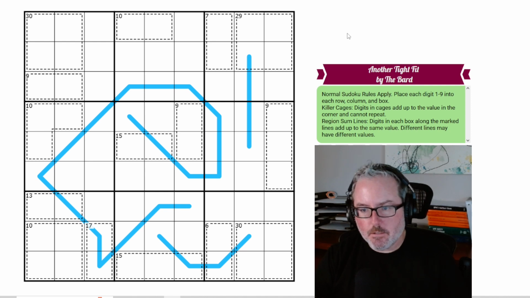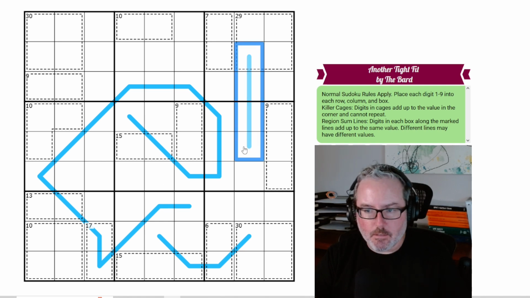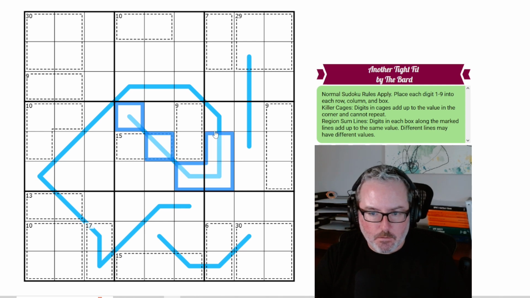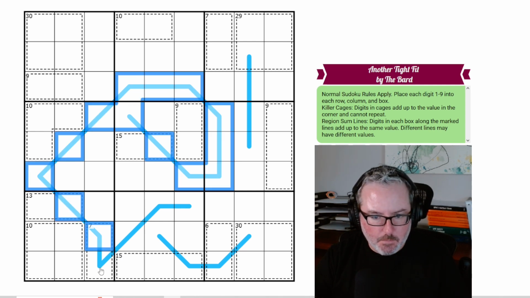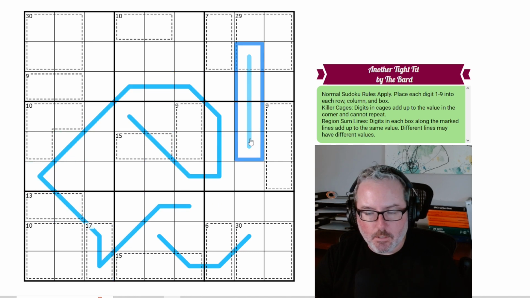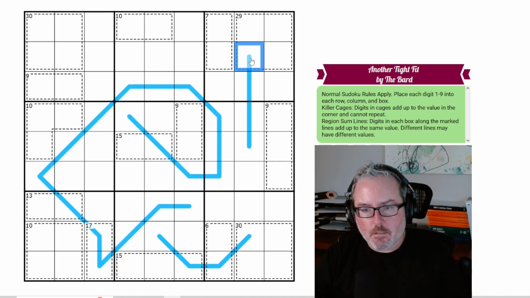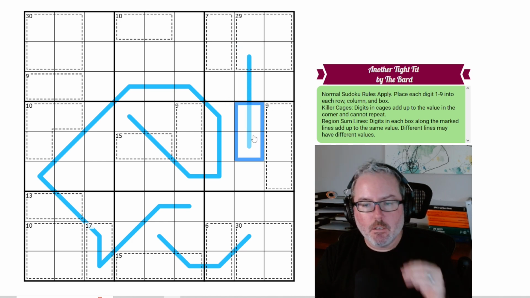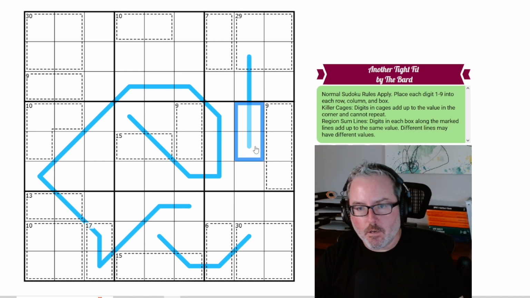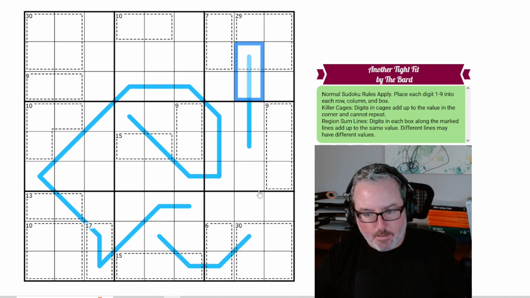And then we have our region sum line. So digits in each box along the marked line add up to the same value. Different lines may have different values. So if we were to look at, let's just use this one as an example. These are all different region sum lines, so they can have different values. But looking at this one example, essentially what it's meaning is this thing crosses into two different regions. Whatever these two digits add up to, these two digits must add up to, because the border of the region is what delineates where the digits cut off between each region and which ones they count to.